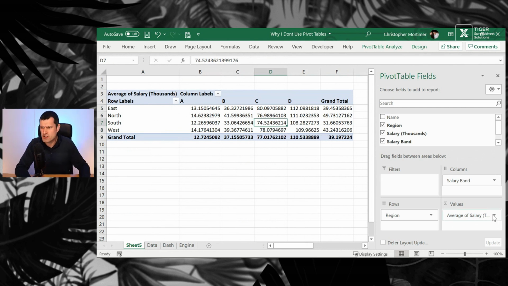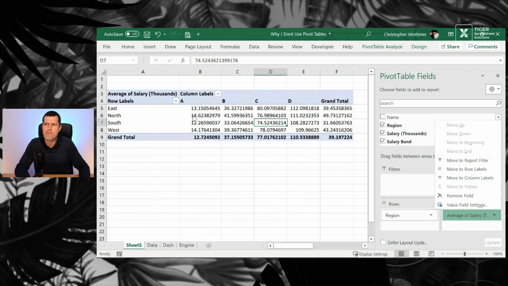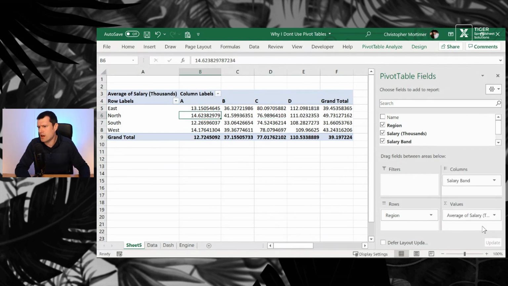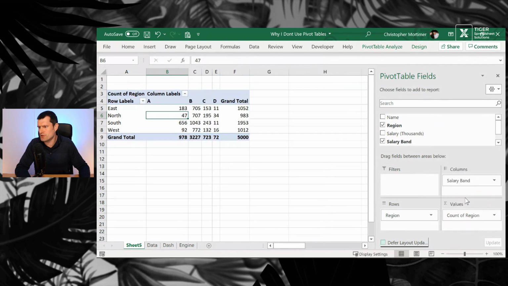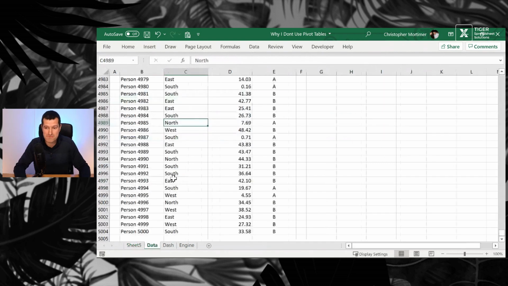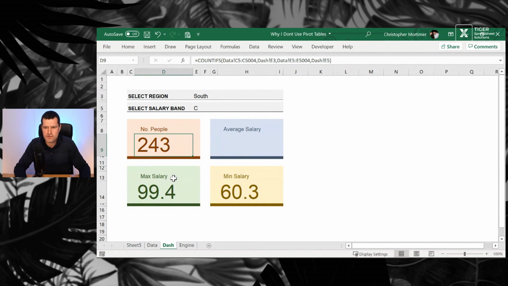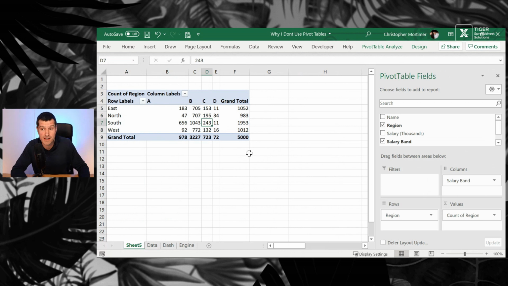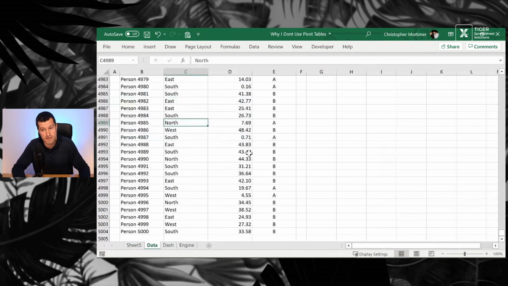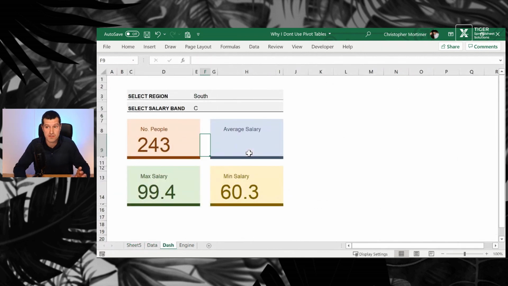Okay, can I quickly change this? Average of salary. Okay, what can we do to quickly bring this back? Let's go to region here. In fact, I'm going to get rid of average salary, remove field, count of region. Yeah, and this has done the job for us. So once again, that was pretty powerful on behalf of the pivot table. So 243 people, South and C. And let's go to C and South, and I can see 243 people there. So we've validated what we've done by doing it in two different ways.